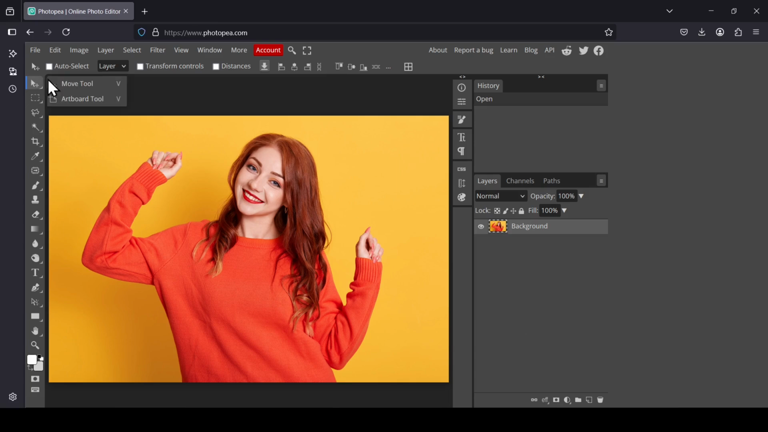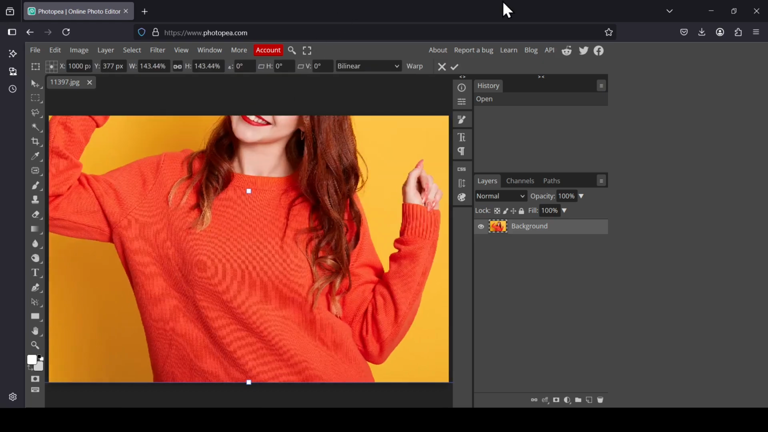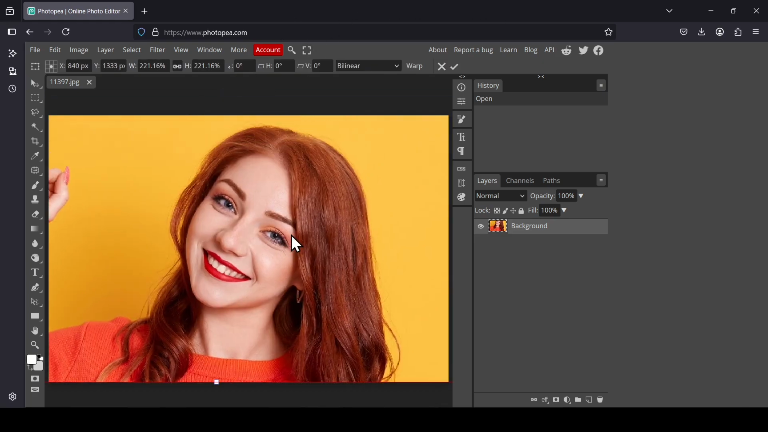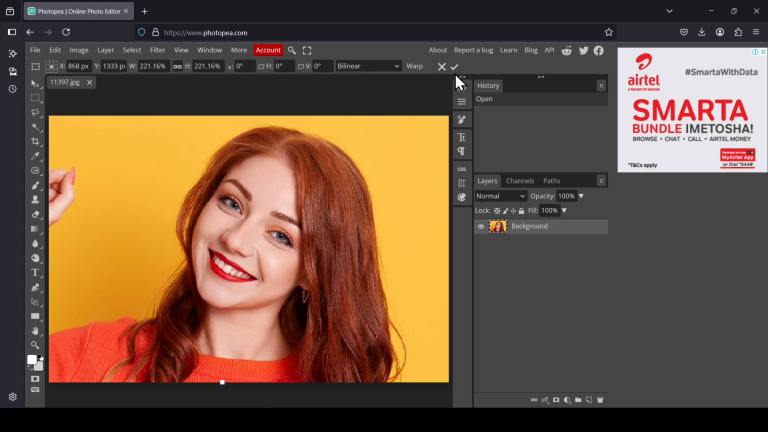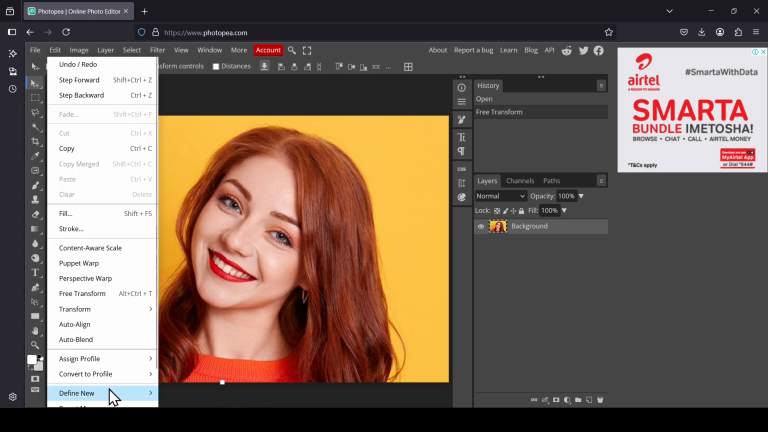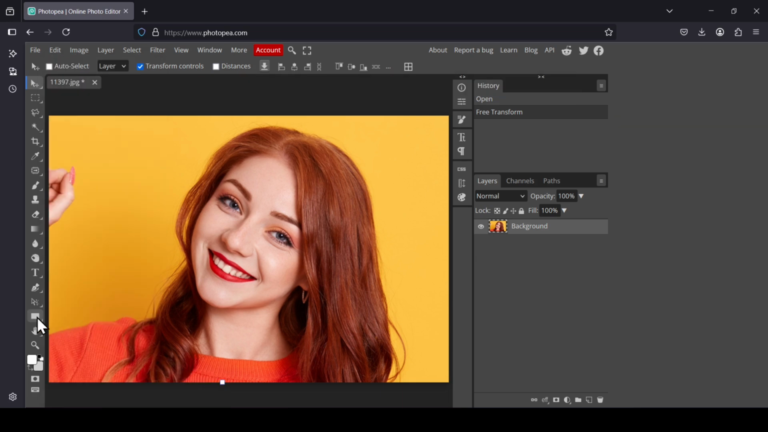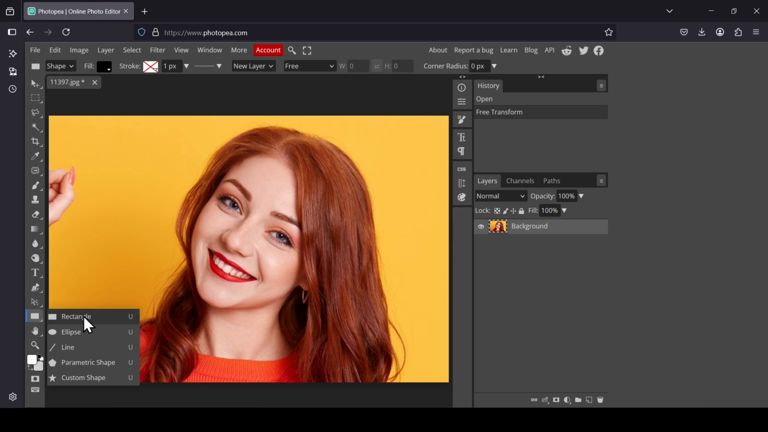Select the move tool, check the transform controls, and now I'm going to scale up my layer here. So I'm going to leave it here, so click on this icon to confirm. And now go to edit, define new, and then select pattern. And now left click here, select the rectangle shape tool.